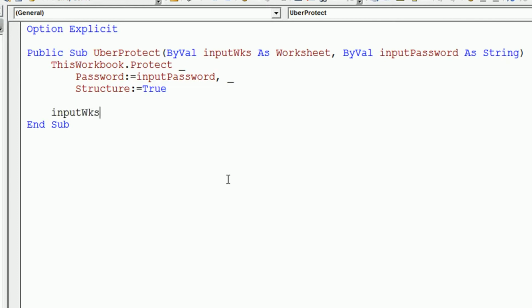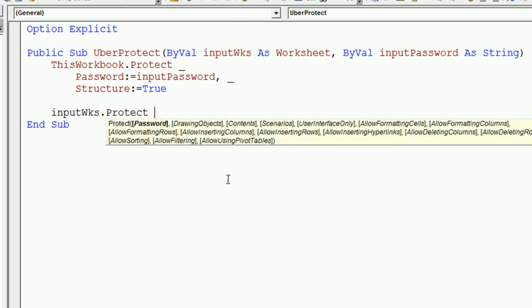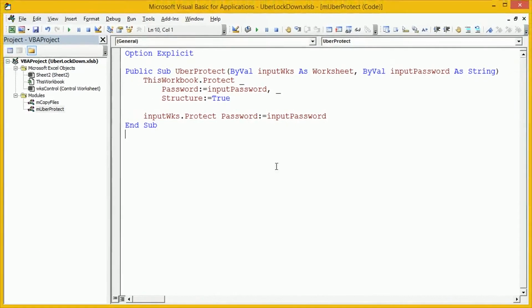So input worksheet dot protect, and we just need a password in this case. So password equals input password.